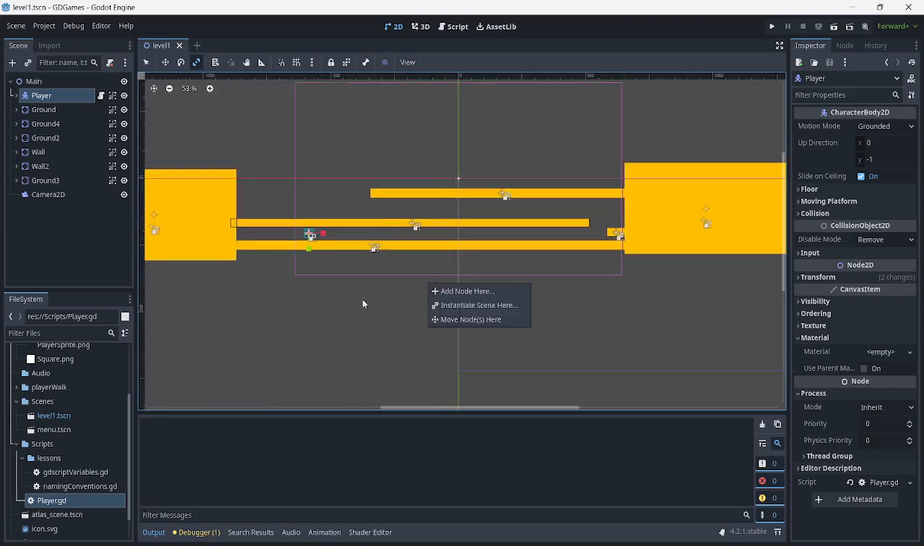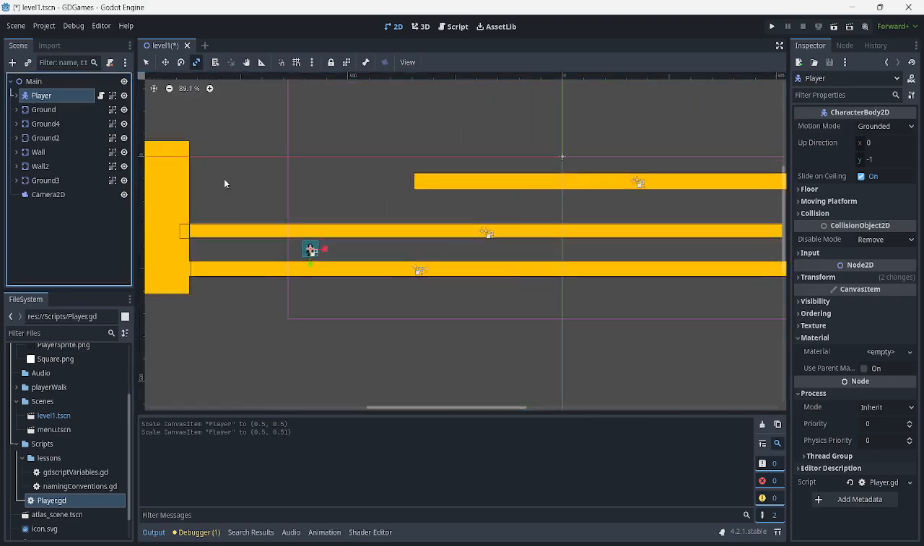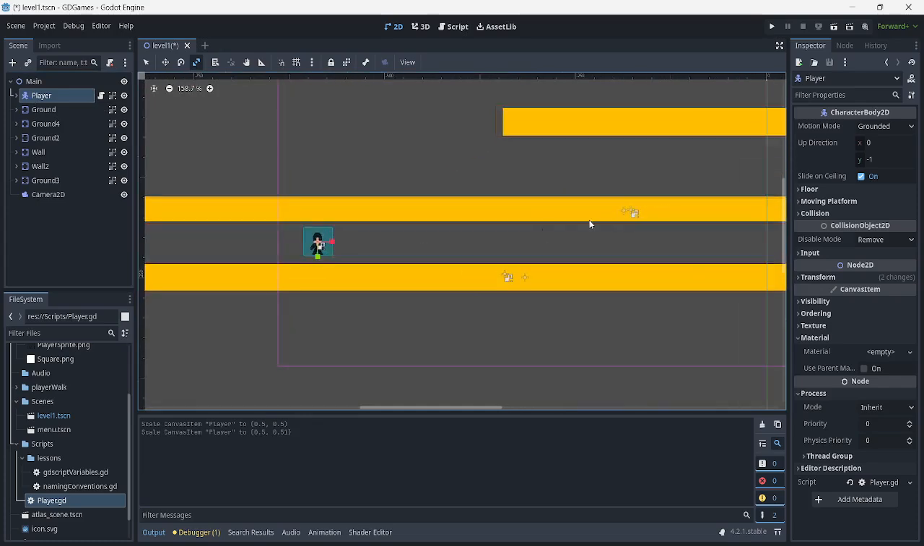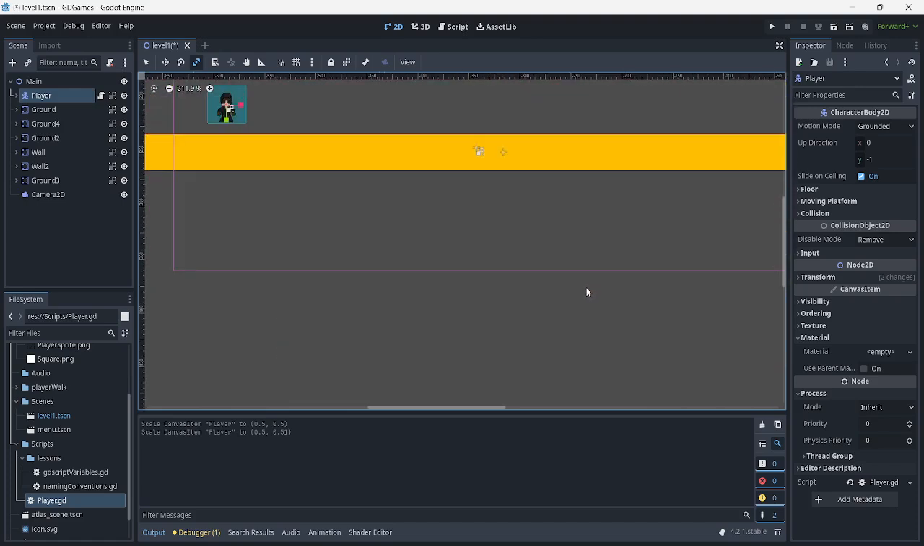And I can also zoom in, zoom out by the use of the mouse scroll button. And if I'm going to use the left mouse or right mouse button, we have an option to add a node here and instantiate a scene here. So we'll talk more about these options later on. And the left mouse button will be the one that we use to select a player node, or let's say here the different nodes that we have inside of our scene.